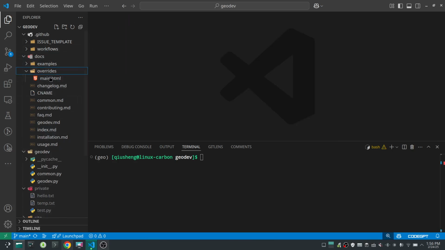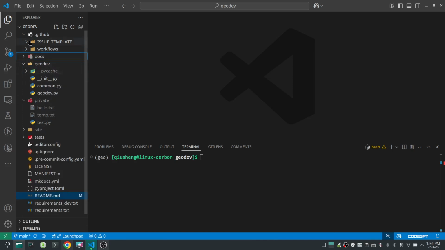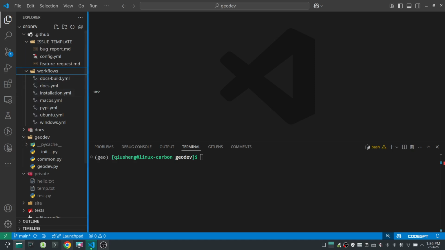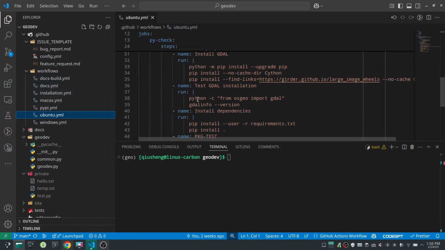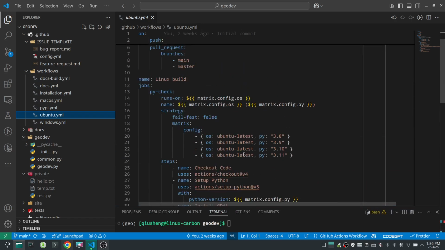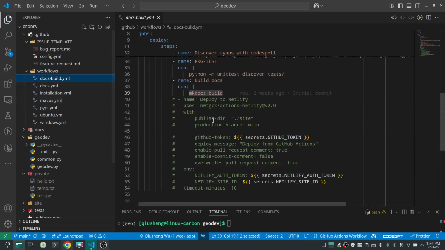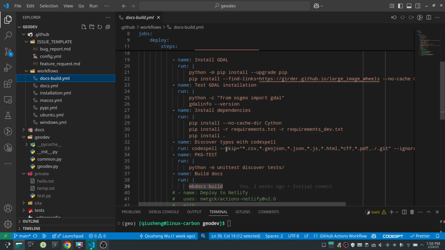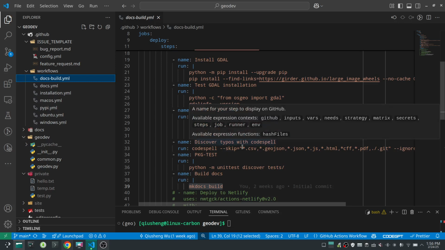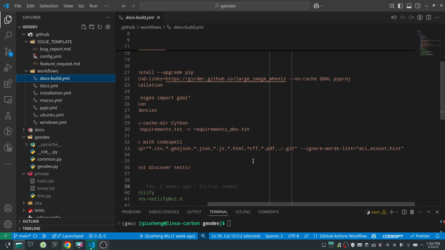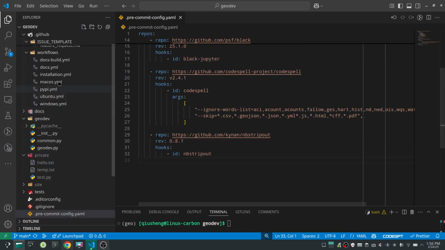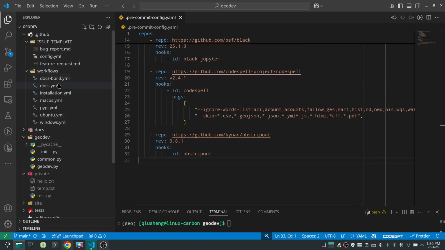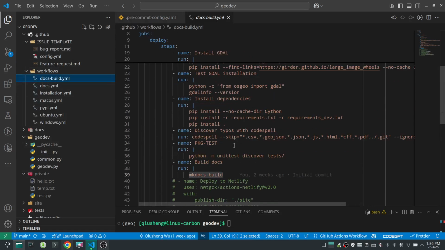The other common error that you might encounter is when you go to the GitHub Actions. I'm going to show you here. Docs Build or any other of those. Inside there, I think some of those still have it, maybe I already deleted it. So this one also has the typo code spell. Since we already have the code spell in the pre-commit, we don't really need it inside this docs build YML. You can actually delete this one.